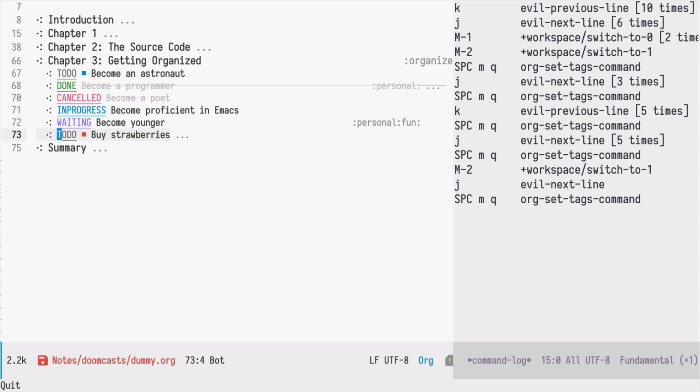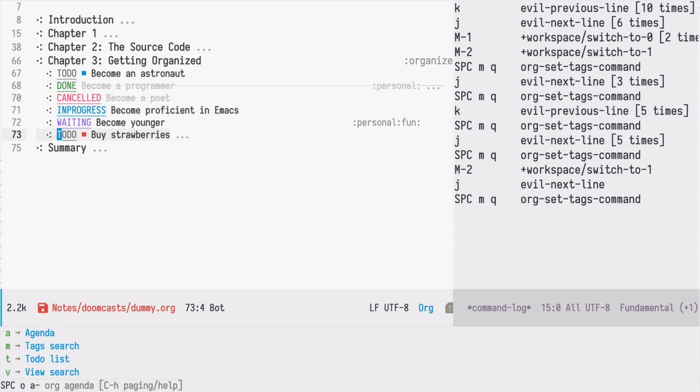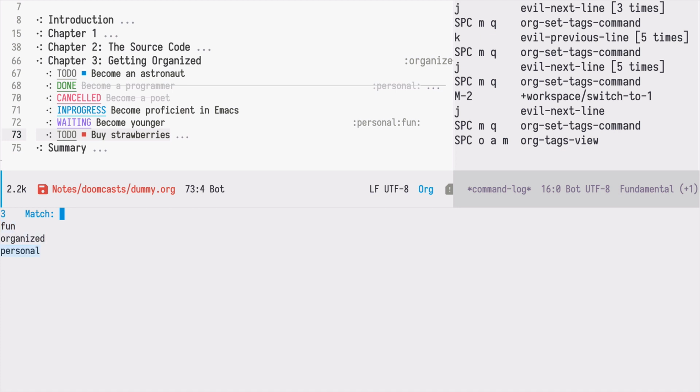We now know how to assign tags to headlines. Let's see what we can do with them, how we can search our tasks or our headlines using tags. So the first way to search is using the org agenda. You can just press space O for open, A for agenda. And in the previous episode, we talked about the T command, to-do list, but there is also the M command, which is the tags search. If you press that, you now see all your tags that are defined in this buffer.